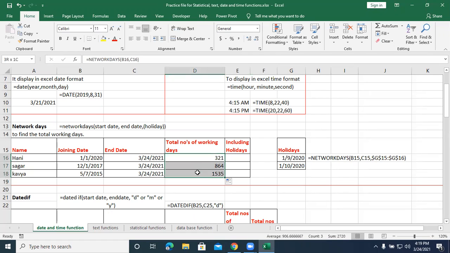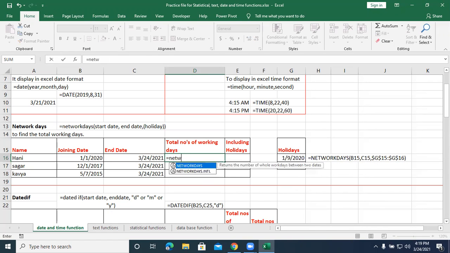So we are finding the total number of working days. Use the formula NETWORKDAYS, open bracket. First it is asking for the start date. Start date is the joining date. Next it is asking for the end date. End date is the end date I have been given.